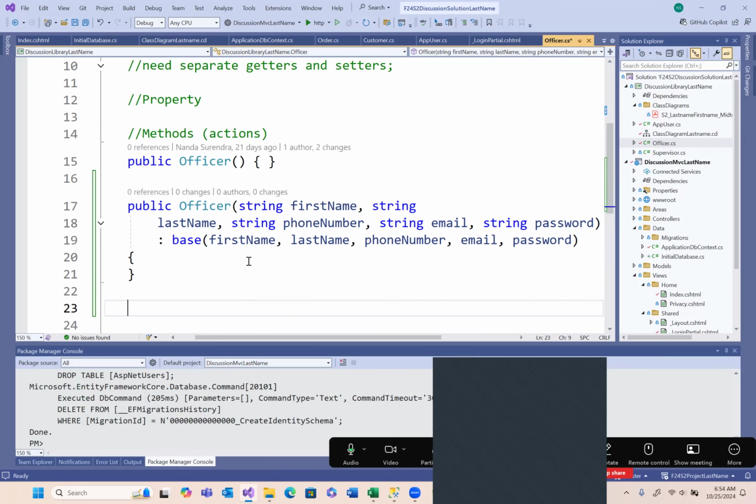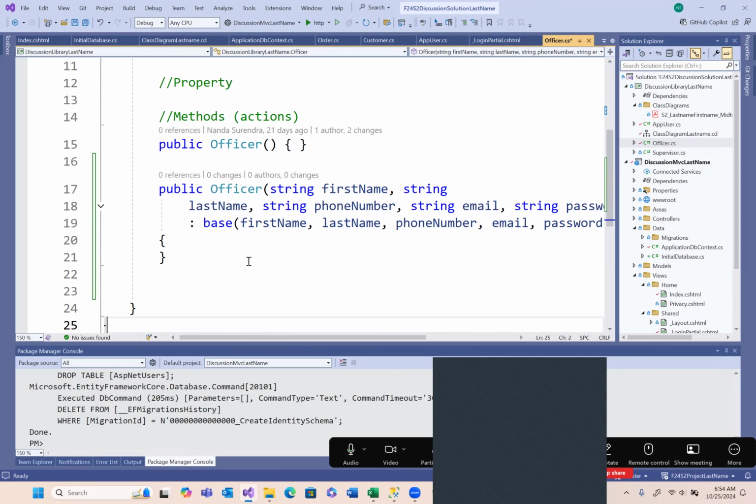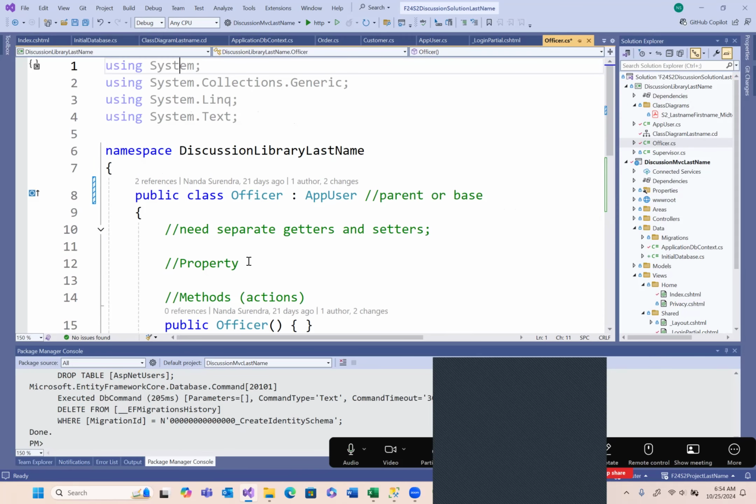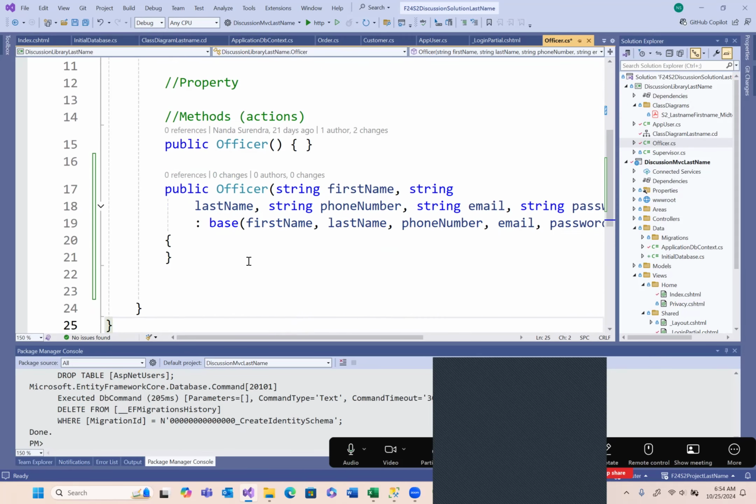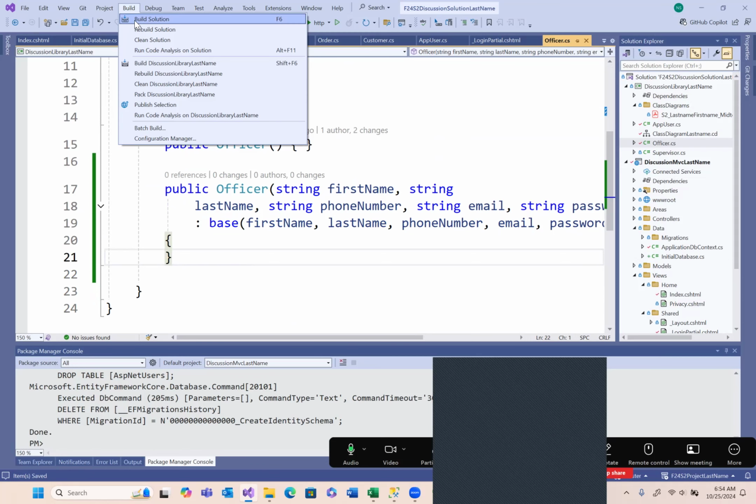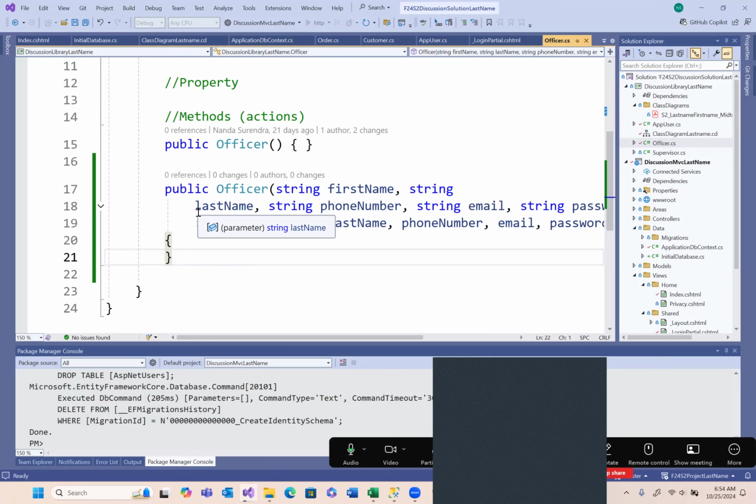So I need to make sure I'm closing everything. That's the end of the class, and the namespace itself ends here. So make sure that your curly braces line up. Otherwise, you get a build error. And if you get a build error, you cannot do any migration or database connectivity.